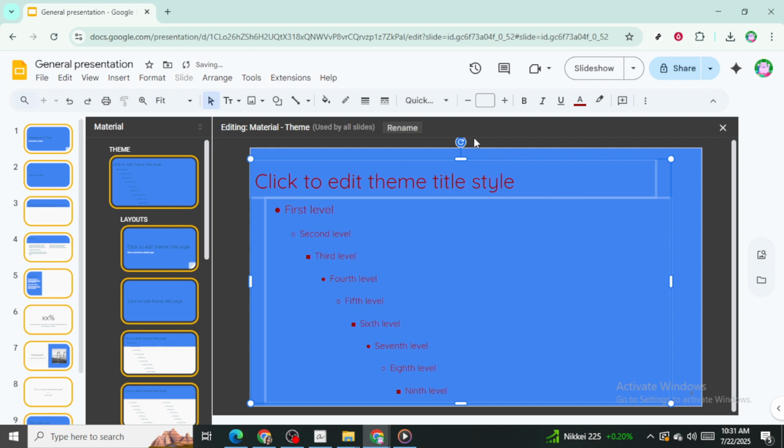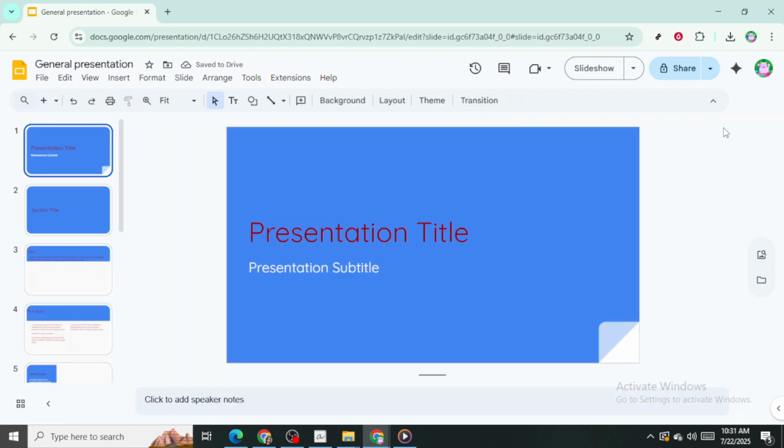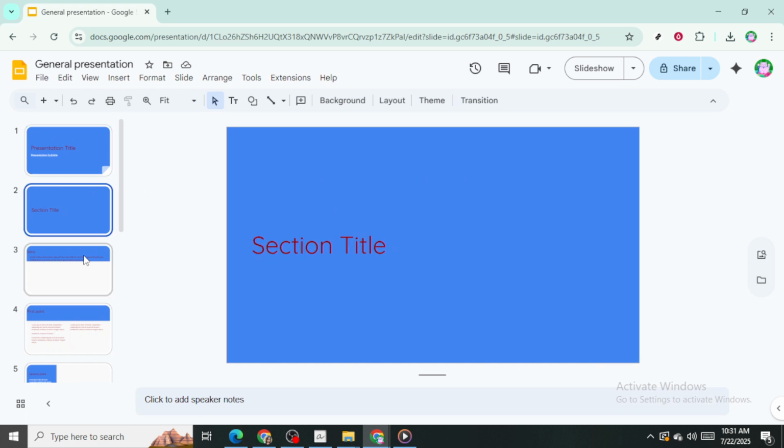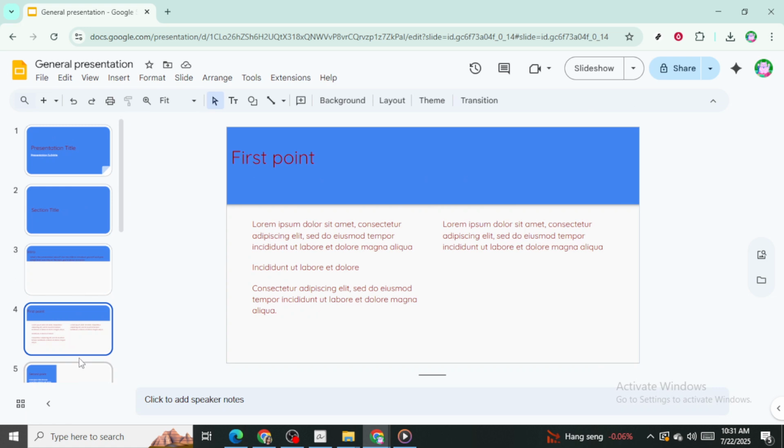Once you're satisfied with your selections, it's time to close the theme editor. Simply click the X or Close button. You'll find that the new font style automatically applies to all slides that use that particular layout, without any additional steps. And there you have it.